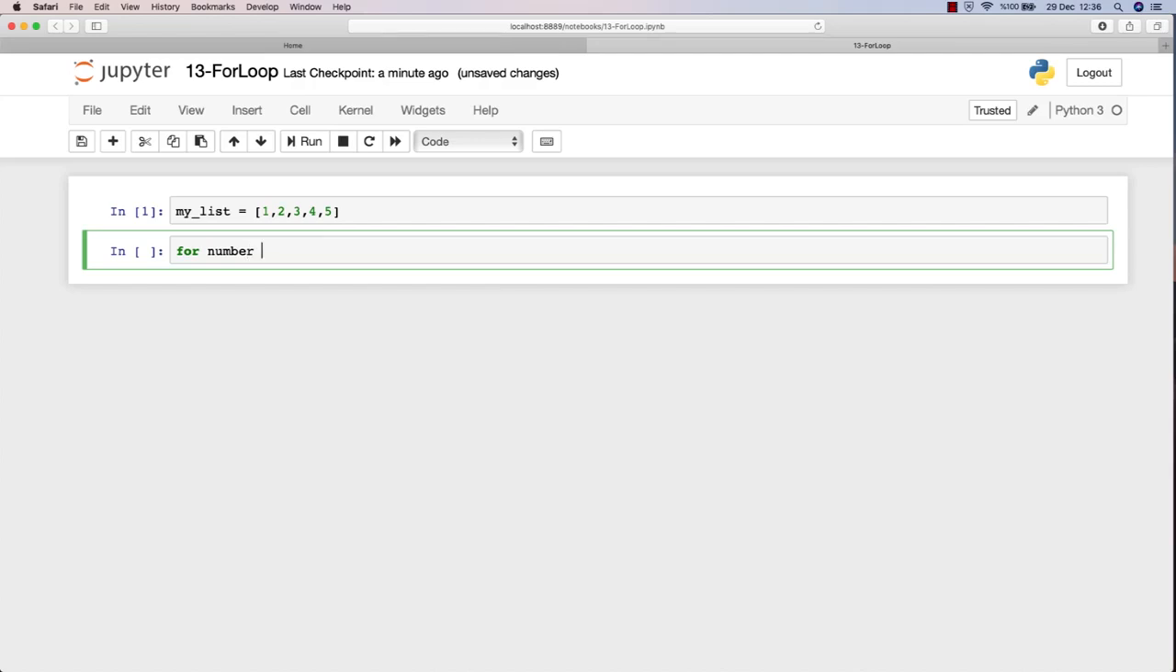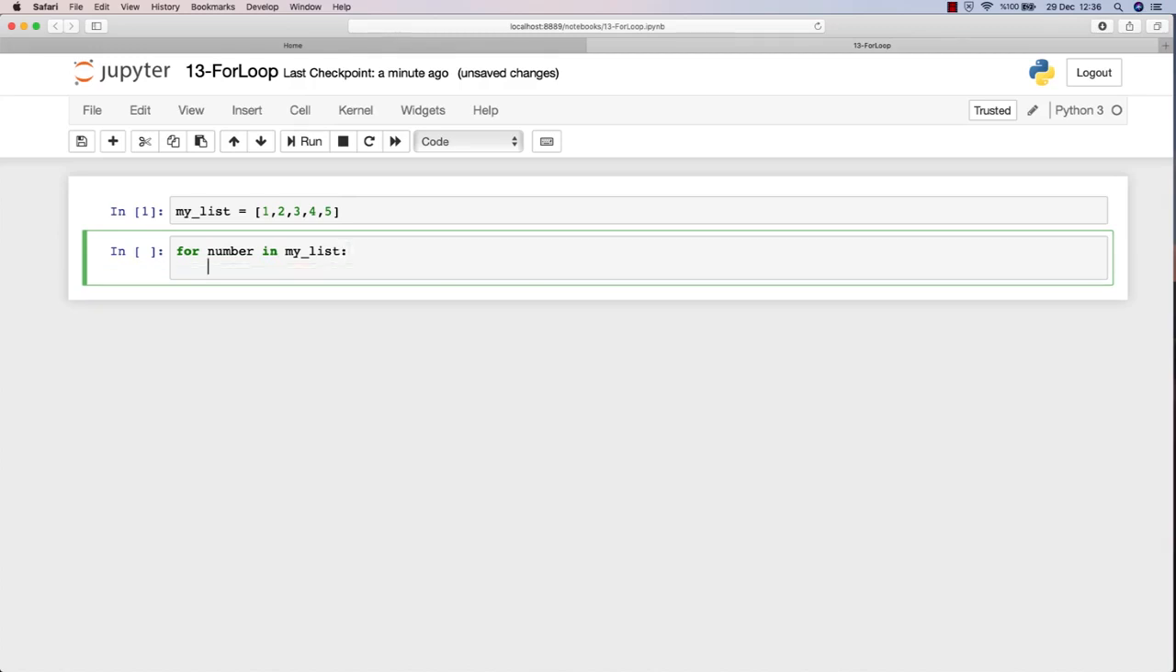As you can see, we are writing for number, and this number is a variable that we are creating right now, so we can name it whatever we want, and we say in, and as you can see this is green as well, so this is a built-in Python keyword, in my list. So what I'm saying here is that take each number in that list and assign it to a variable called number. Okay, and as I said before, you may call this whatever you want. Maybe you can call this number, numbers, anything.